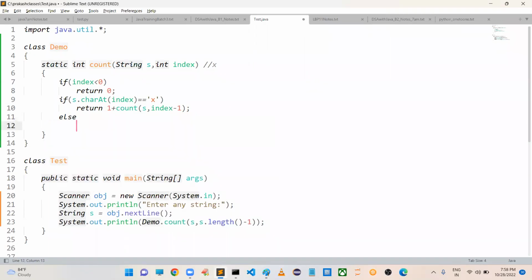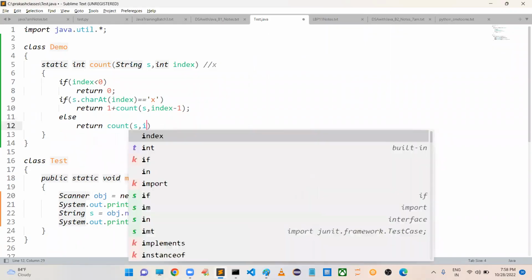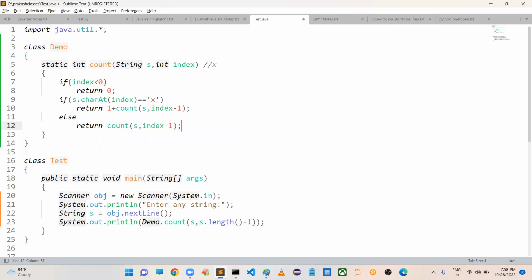Suppose it is not the given character, then what we have to do? We are not going to add 1. Just we are going to call count of s comma index minus 1. So how it is going to iterate? I think you got the clarity.